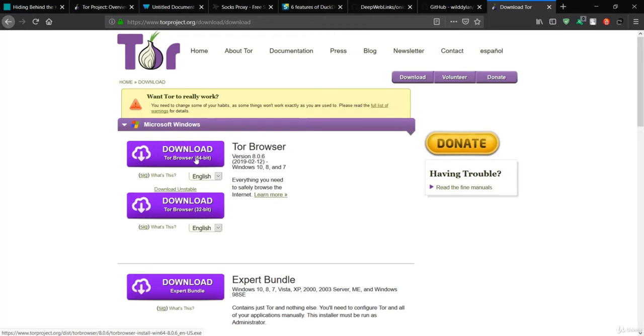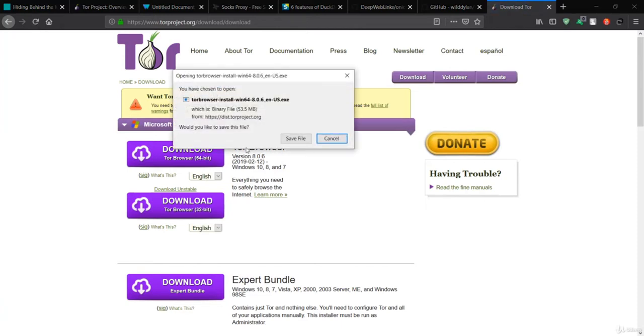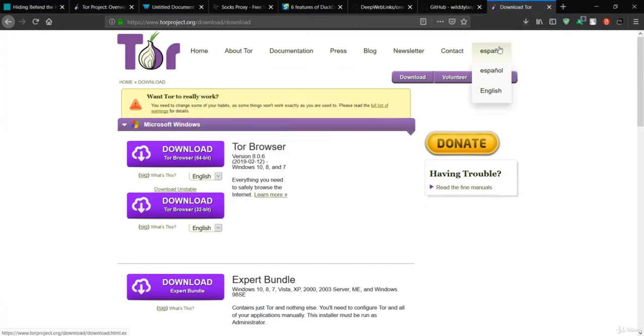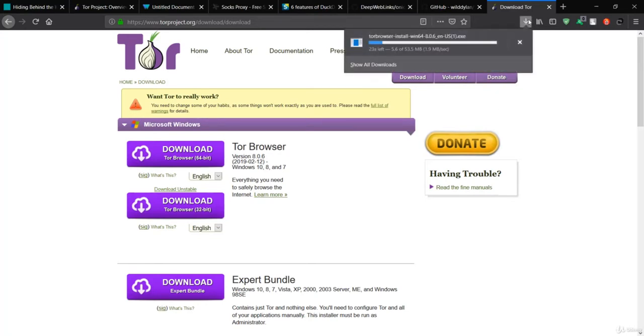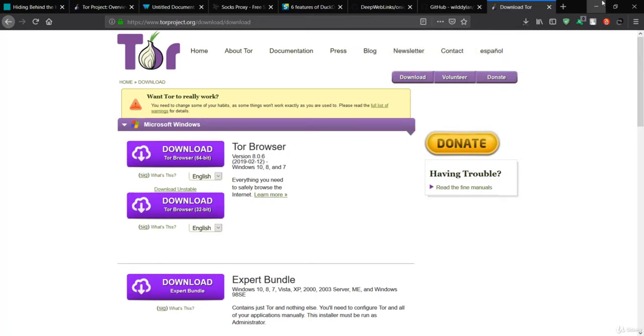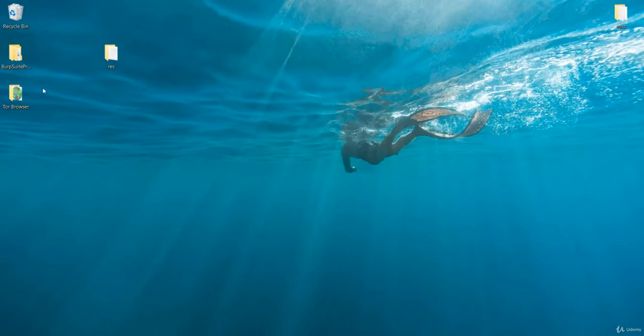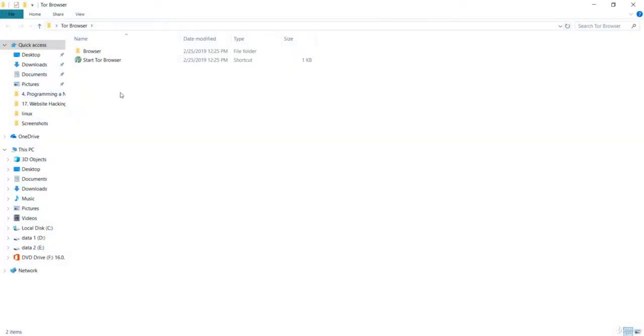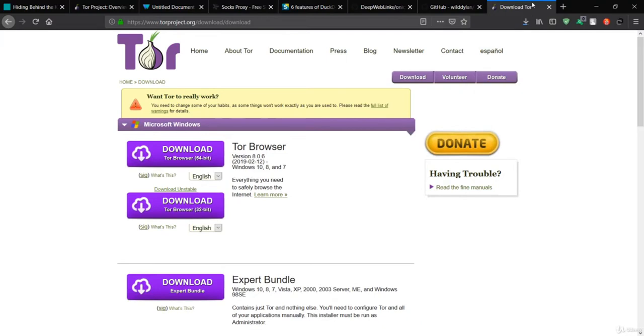So if you see here, it will give the Tor browser for your bit version, and I'll go to this 64-bit and it will give us the link. I'll just save this file and it will be downloaded over here. After you download, it is a quick installation procedure. You should get this folder and it will say that it has the Start Tor Browser. So it should appear after you install it on your system.